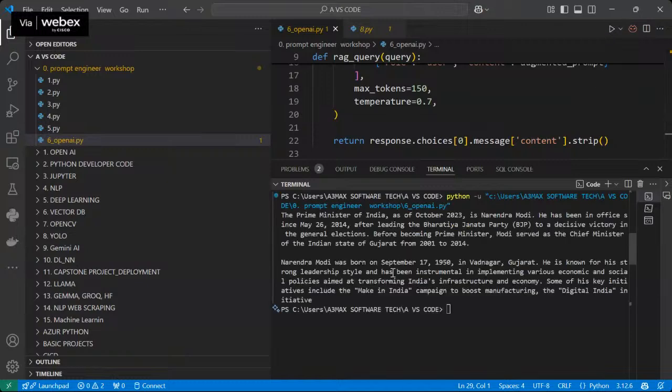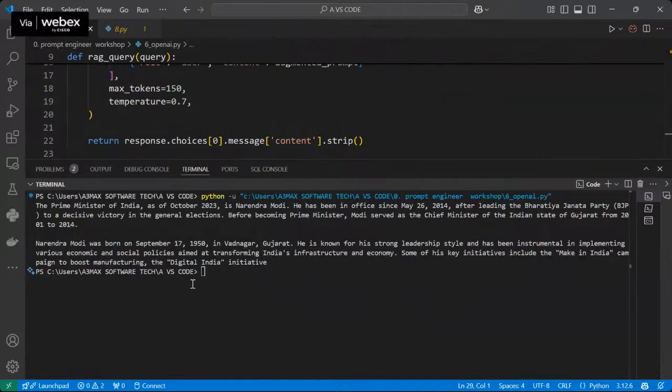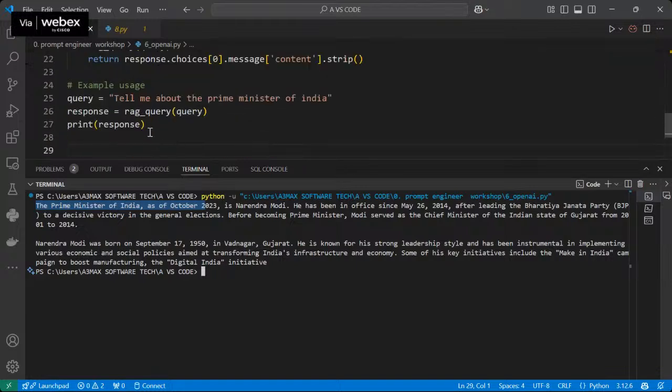Okay. Guys, do you see the model response or not? What exactly is the model response? I haven't trained any model. It says the Prime Minister of India as of 2023. You get some information over here or not? Team, are you clear? So the same thing.